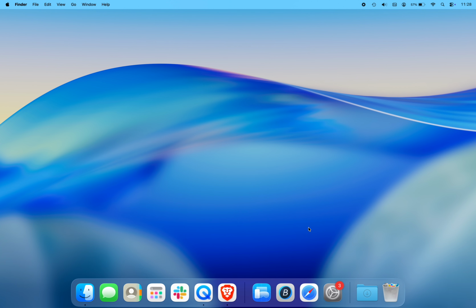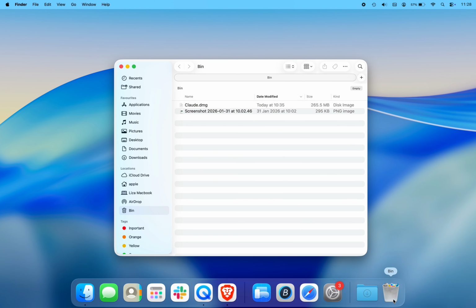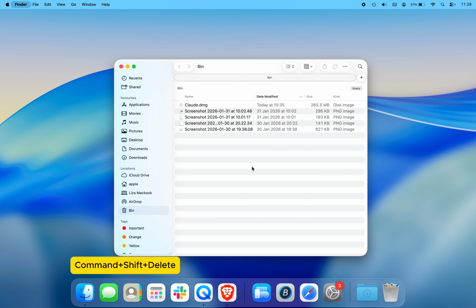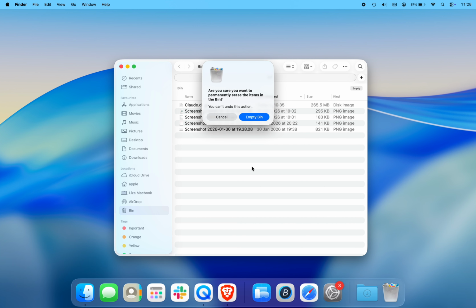Another quick way to do this is to open the trash by clicking on it. Then click the Empty button in the top right corner of the window. You can also use a keyboard shortcut. Press Command plus Shift plus Delete, then confirm, and your trash will be emptied instantly.